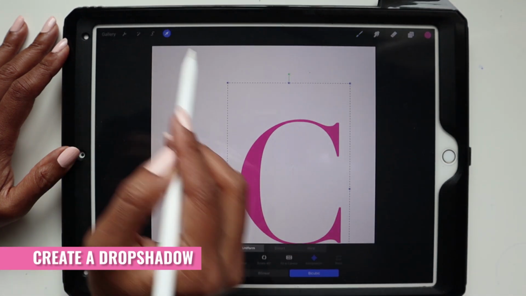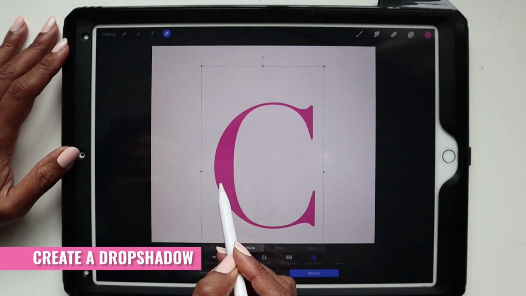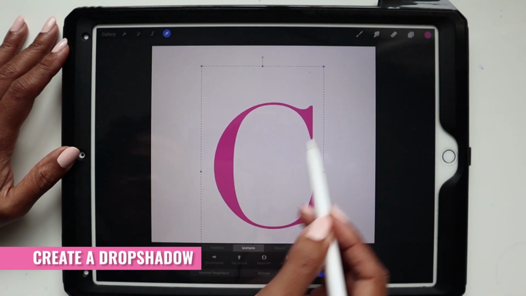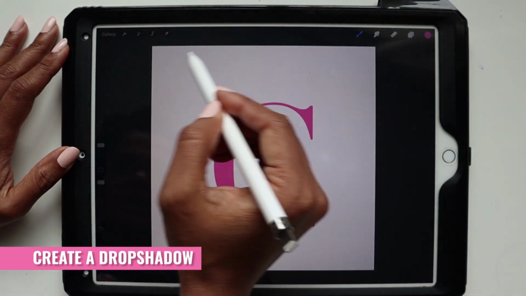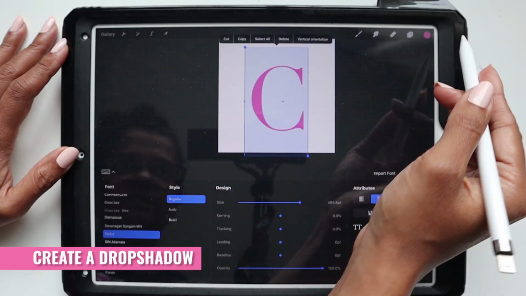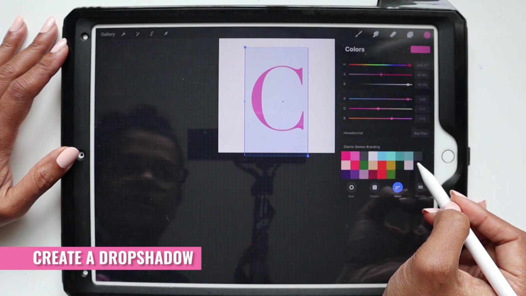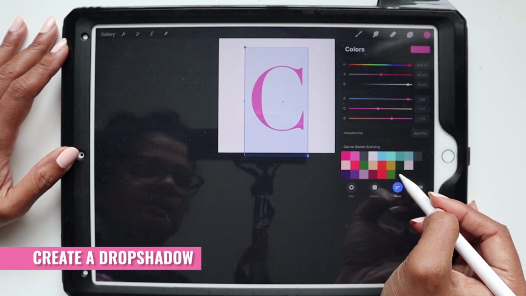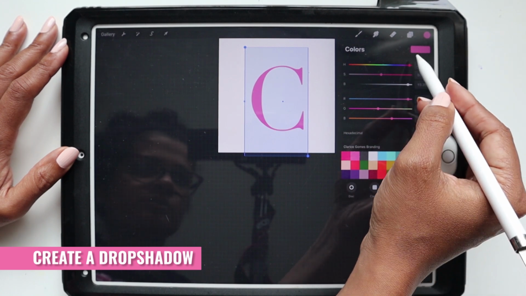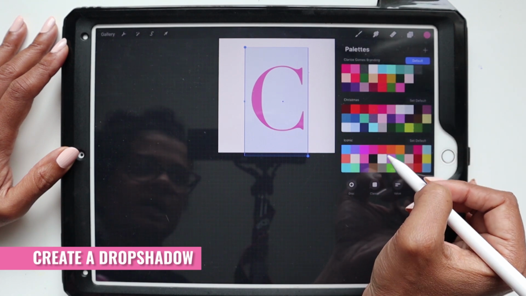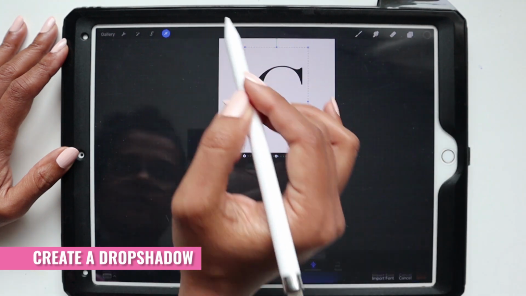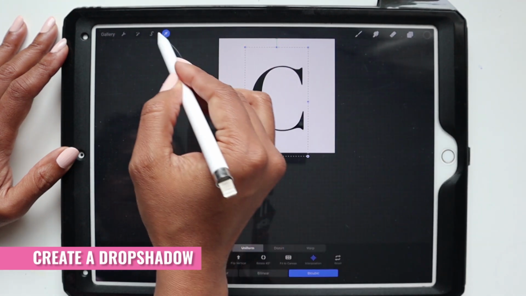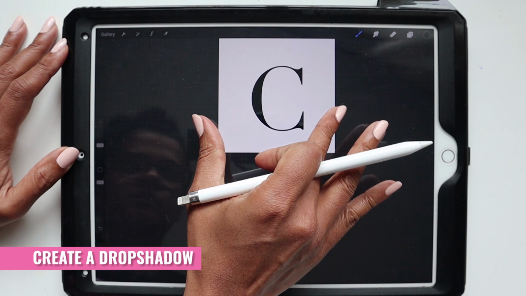Then I'm going to click on my arrow button, and this enables me to move my C around. And I want my C to be black. As soon as I select my C, I can click on the color and then select black. Oops, nope, that is not black. So I'm going to go to palettes and select my black right there. There we go, and we are good.